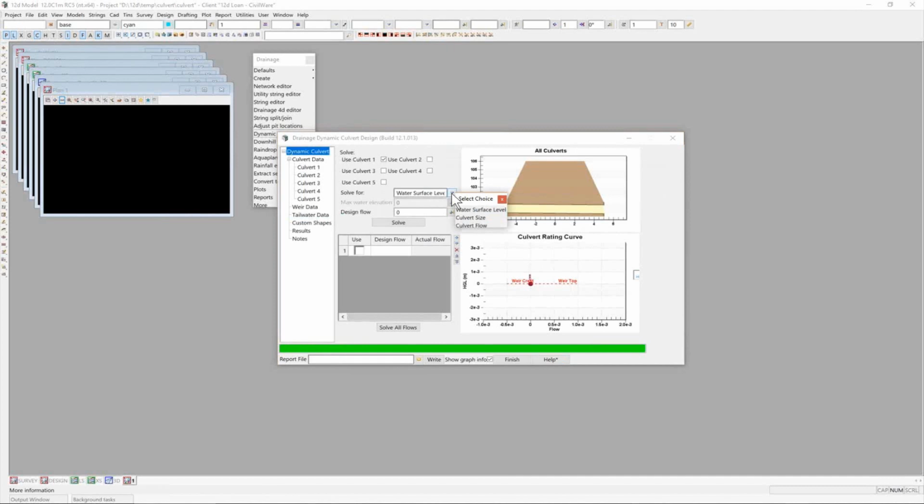So we have to come in and enter a flow. It'll eventually return a water surface level equal to whatever value you've put in there, and it'll use a method of successive approximations to iterate on a solution. For the moment, let's just pick the water surface level. This is going to be the quickest one.